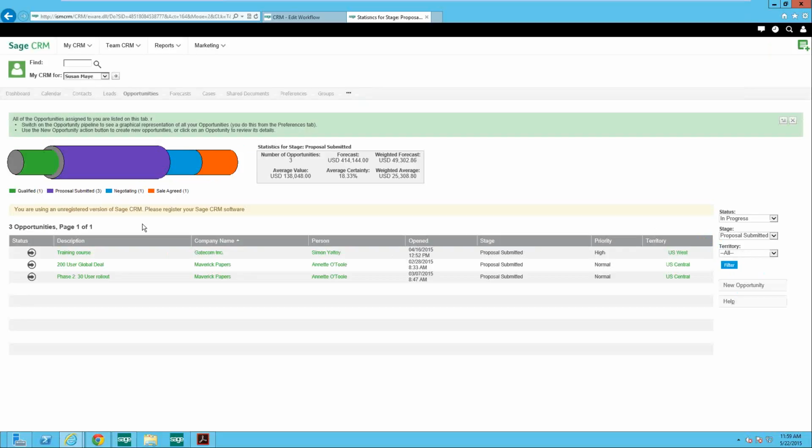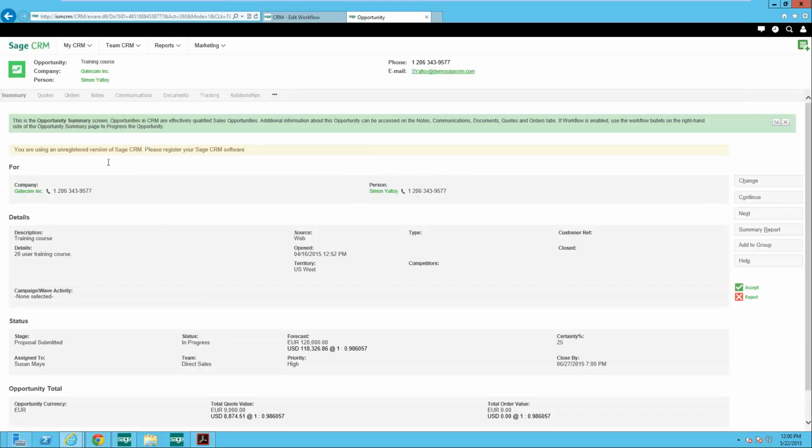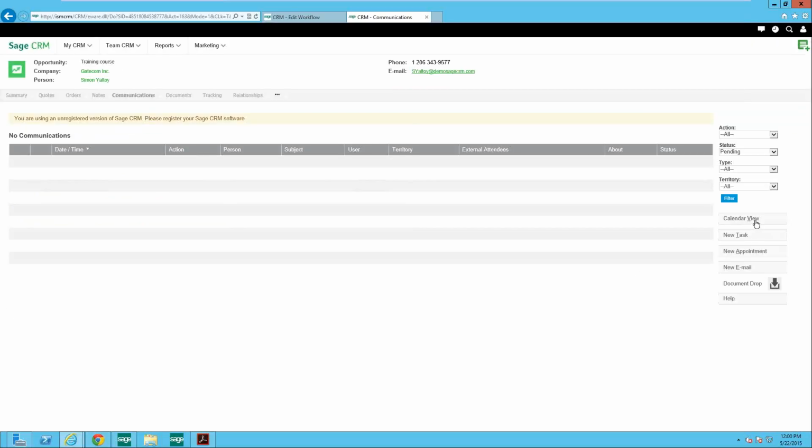So if I need to go over to proposal submitted to check on those items, if there's been a quote out there for a week, two weeks, three weeks, and I just want to do a follow-up, this is a good way I can do this. I can jump in here and make my notes, or I can set additional appointments. So training course, if I need to do a follow-up call with them, I can go into my communications. I can say I'm going to create a new appointment.